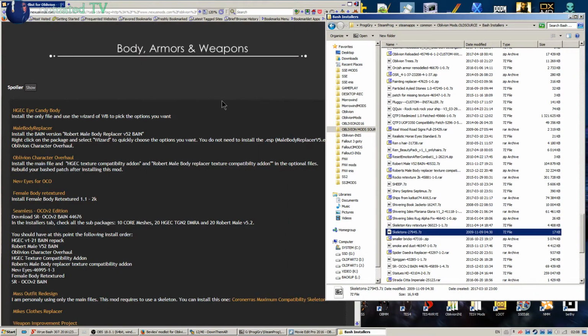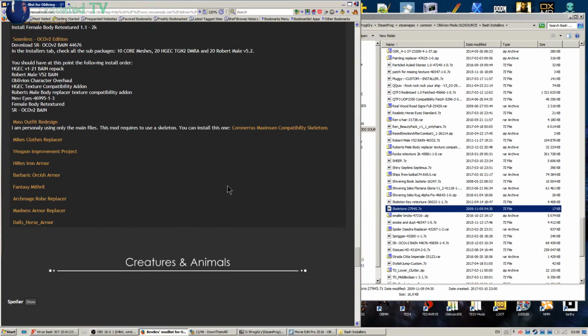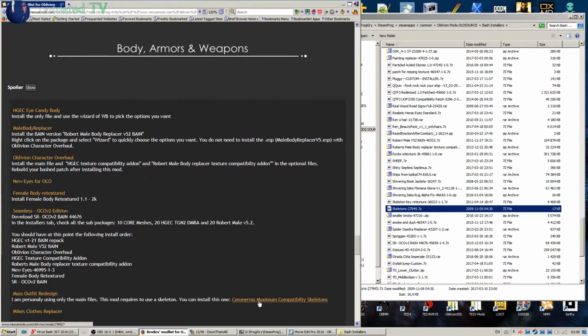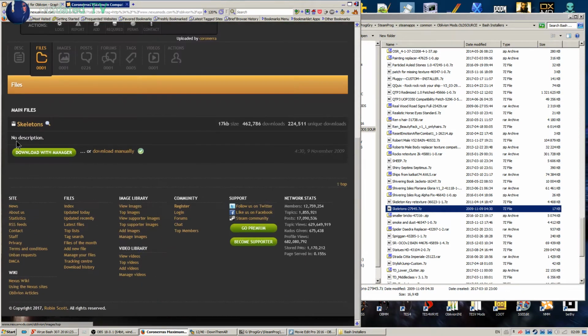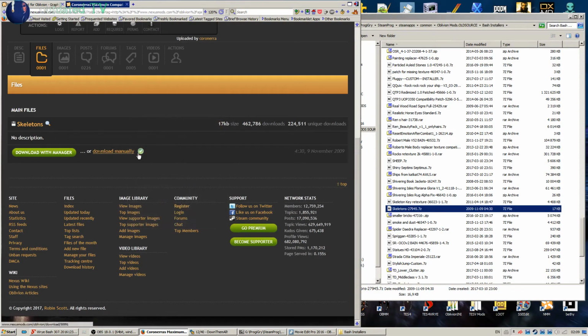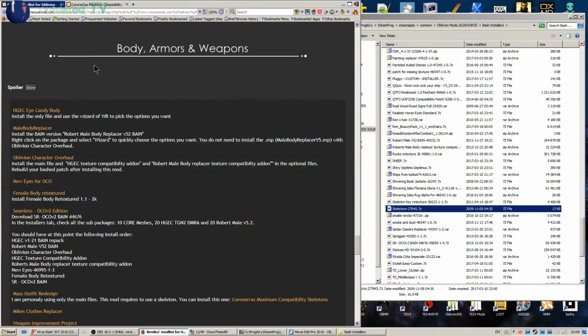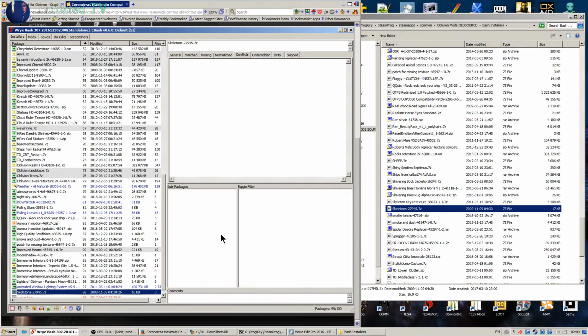Alright, next section, body armors and weapons. Here Bruma suggests to start with this mod. However, I prefer to install the skeletons first. So scroll a bit down to Coronerras maximum compatibility skeletons. Here is only one file, skeletons, that has the skeletons mod inside. So download it manually. You will receive this file, which is 17 kilobytes, and you can install it just by dragging it here and installing the mod.